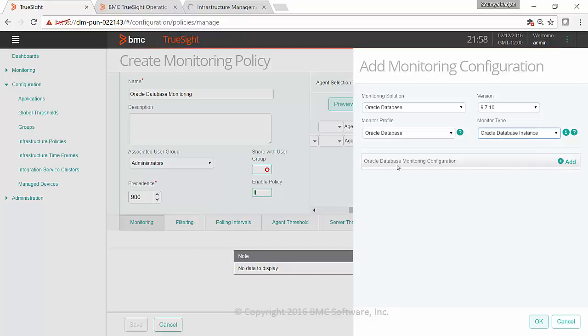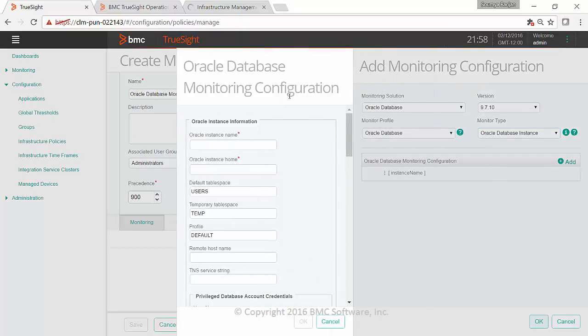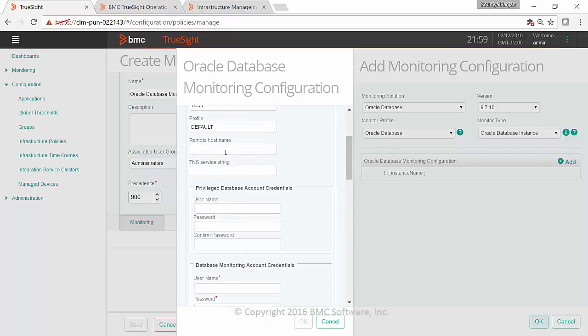In the Oracle database monitoring configuration, please click on add. In this screen, we would need to provide the Oracle instance name that we want to monitor, the Oracle instance home, the default and temporary table spaces for the database monitoring user, and the profile. We are not going to use any remote host name or remote TNS service string, as this is needed for remote monitoring, and here we are going to do the local monitoring.